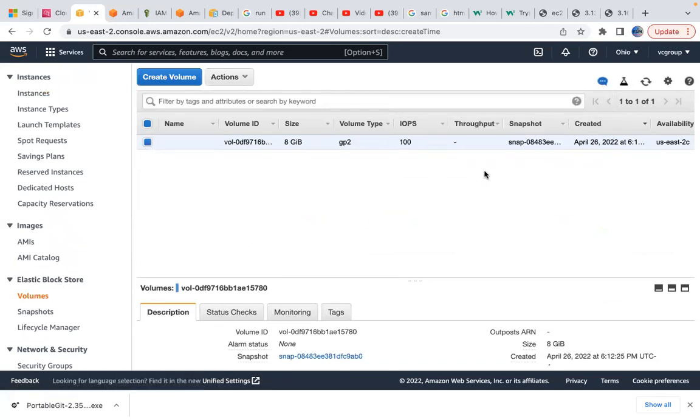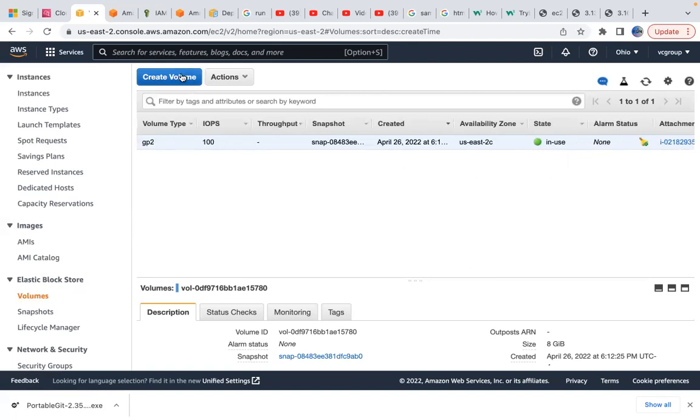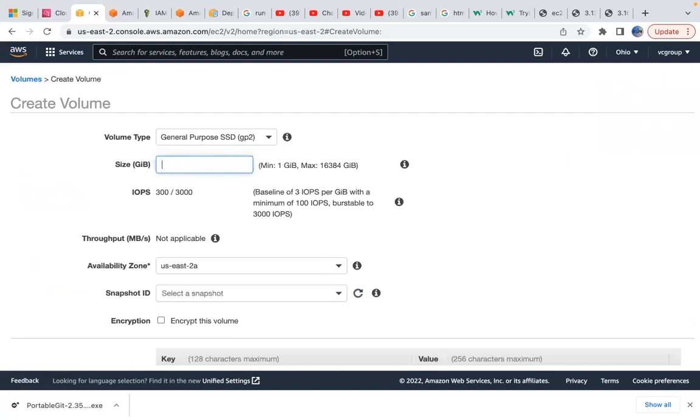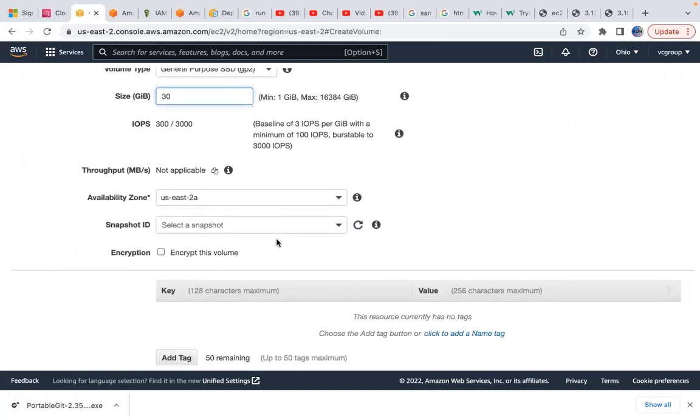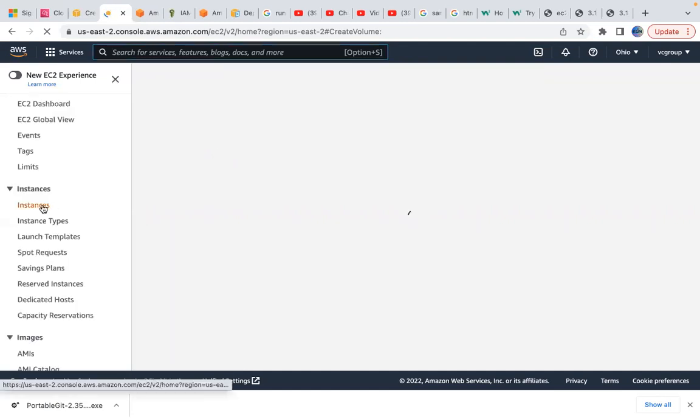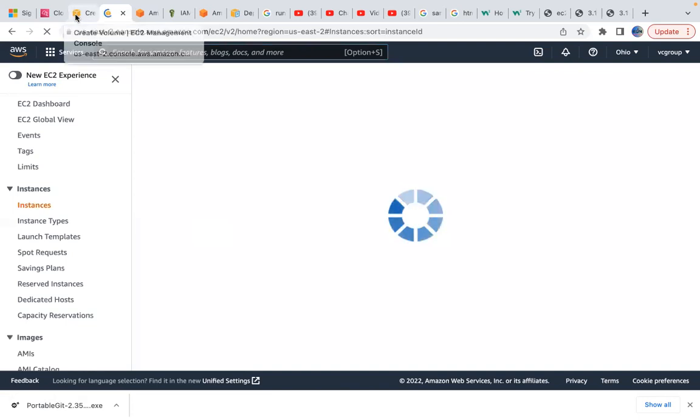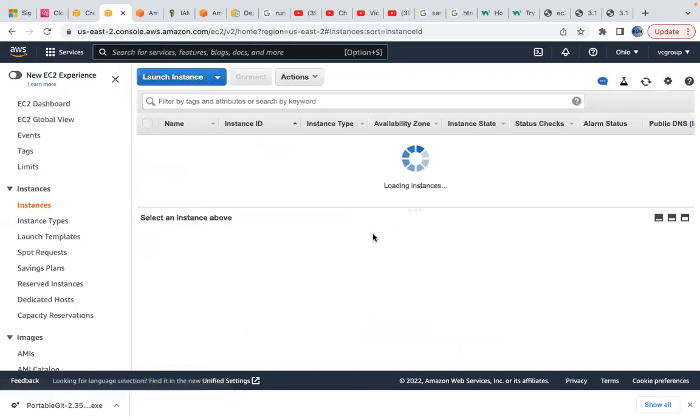Now, I don't have any EBS volume available. So I'll create an EBS volume, for example, with 30 GB or whatever size, okay? And the EBS volume should be in the same availability zone as your EC2 instance. Let's check which availability zone our EC2 instance is in. Let's go to the EC2 dashboard and verify the availability zone of our instance.